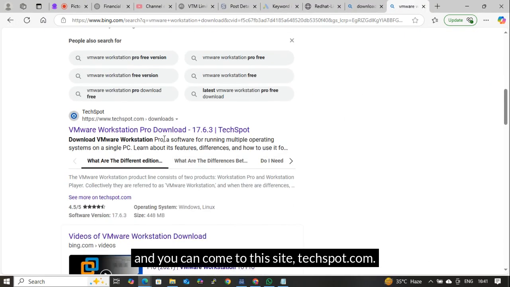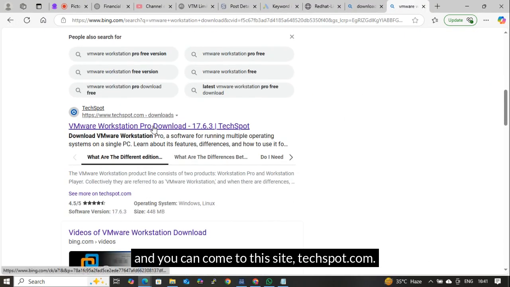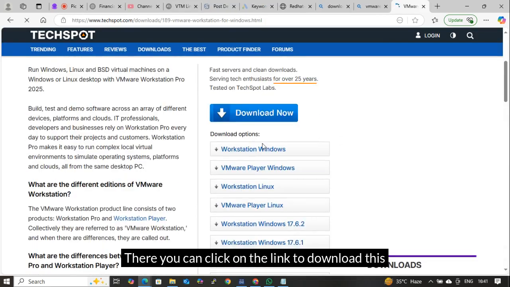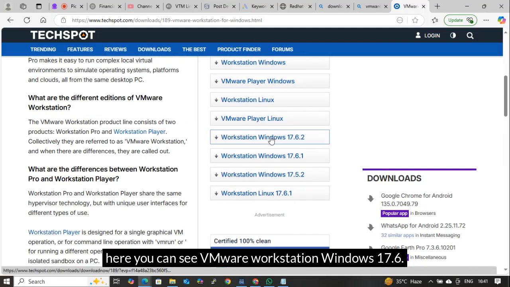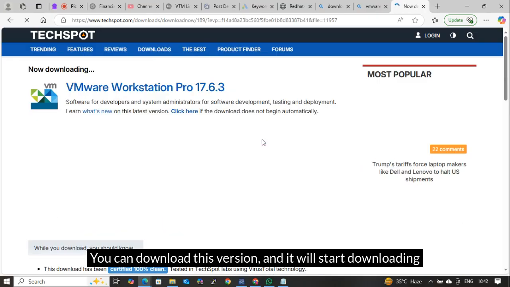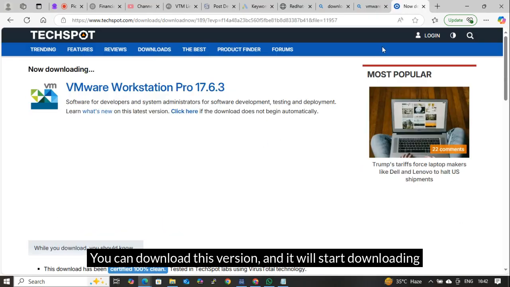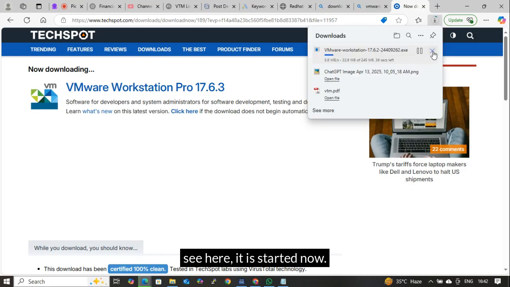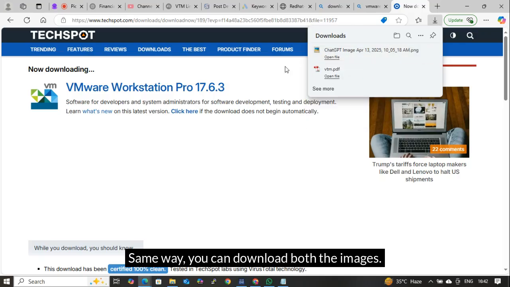and you can come to this site, techspot.com. There you can click on the link to download this. Here you can see VMware Workstation Windows 17.6. You can download this version and it will start downloading the version you clicked on. See here, it has started now. In the same way, you can download both the images.